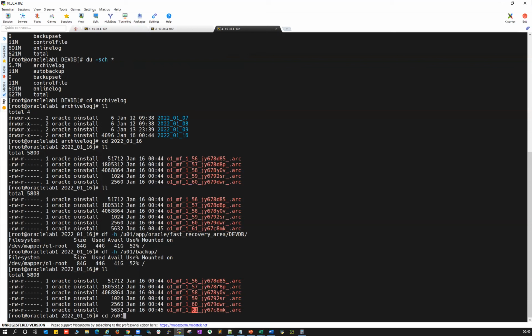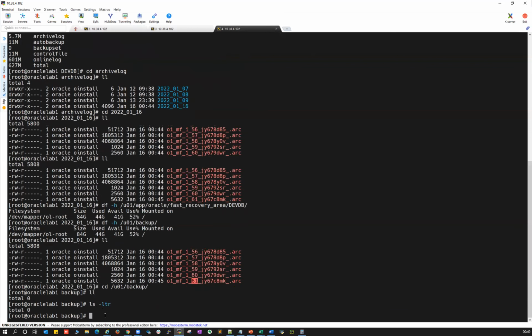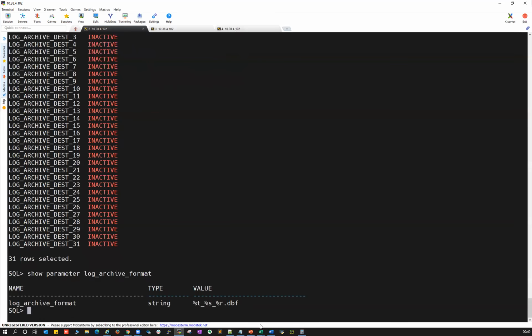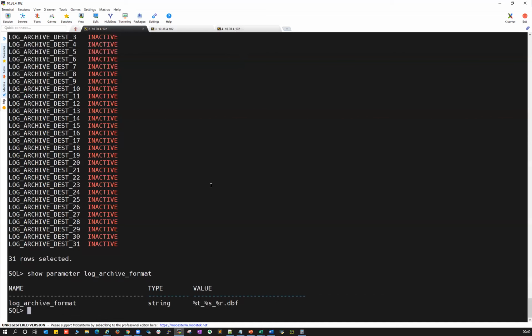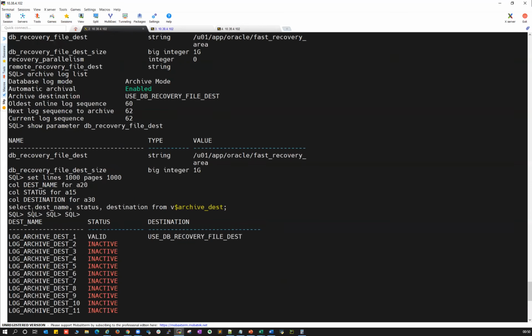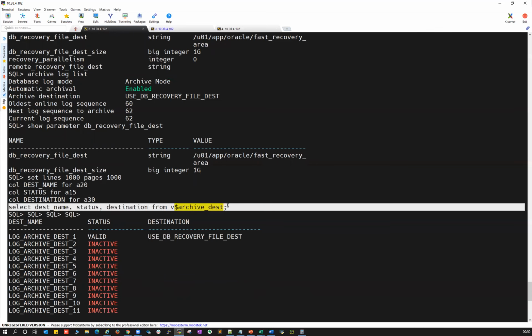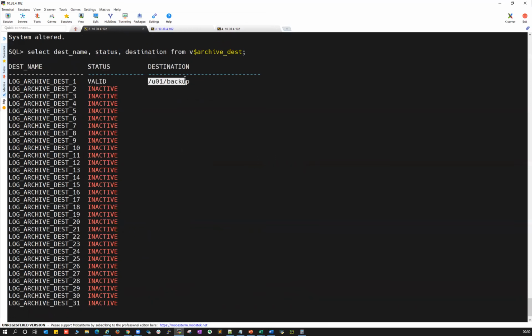If you go to /u01/backup, right now you don't have anything here. ls -ltr, you don't have anything here. So go ahead and set it to /u01/backup. I'm just going to run this command here: alter system set log_archive_dest_1='location=/u01/backup' scope=both. Right, so you have set your system. You can run this again, show parameter recovery, or else check this particular log_archive_dest. So you can see it's valid and it's pointing to /u01/backup.